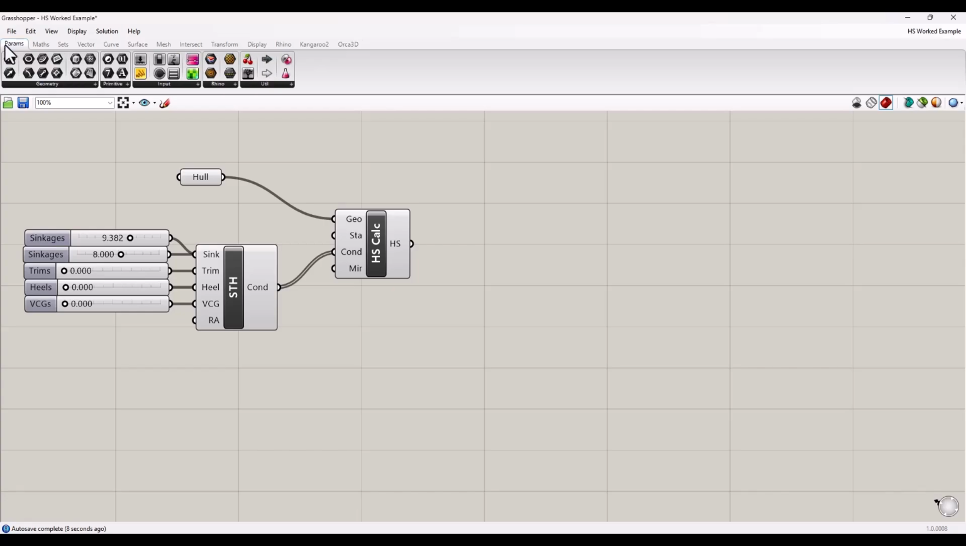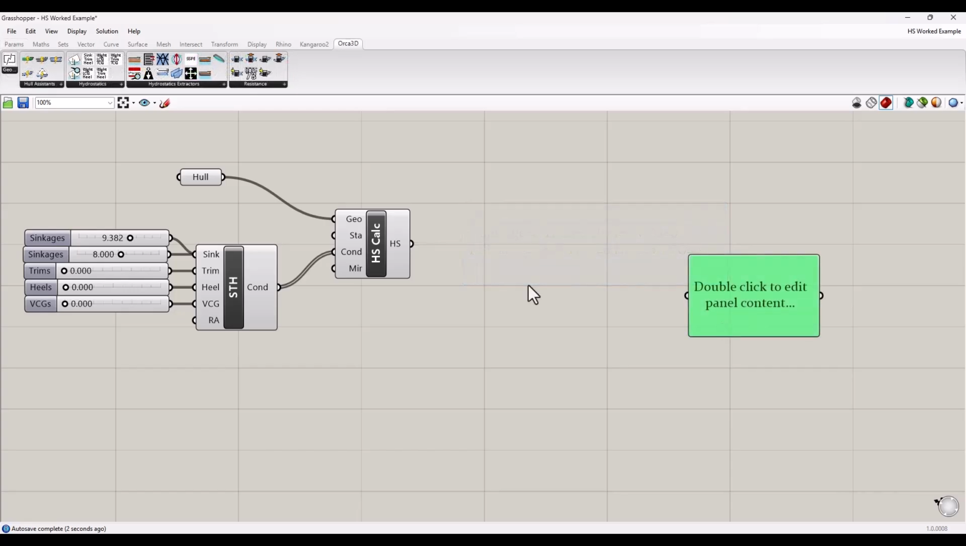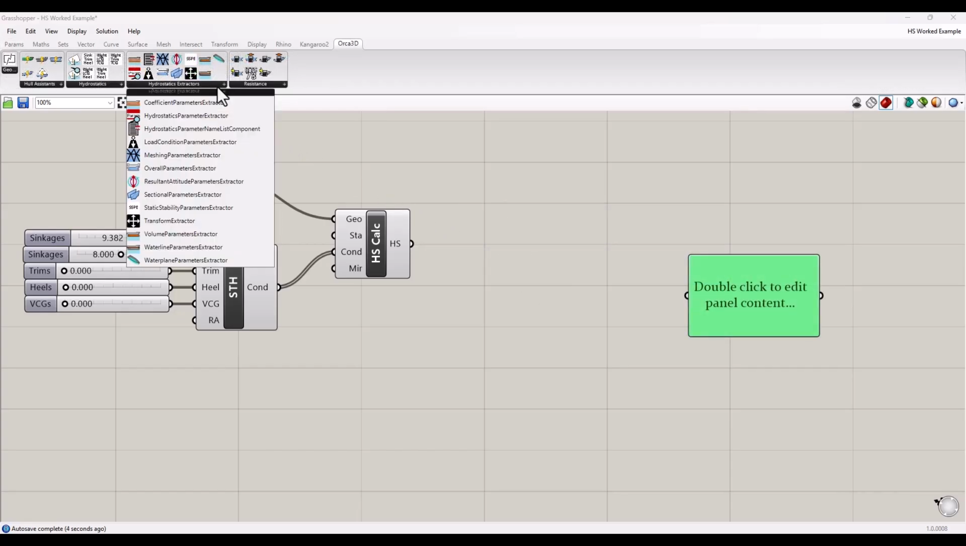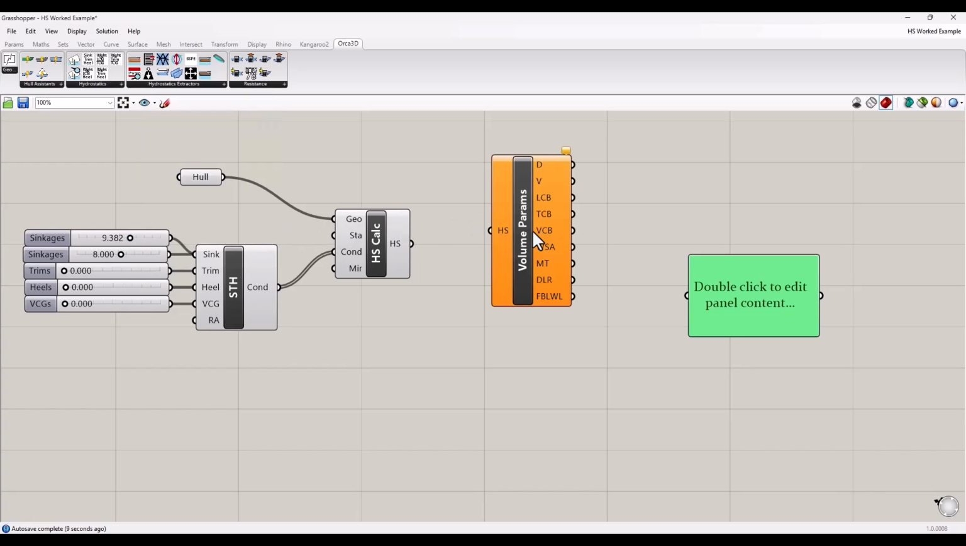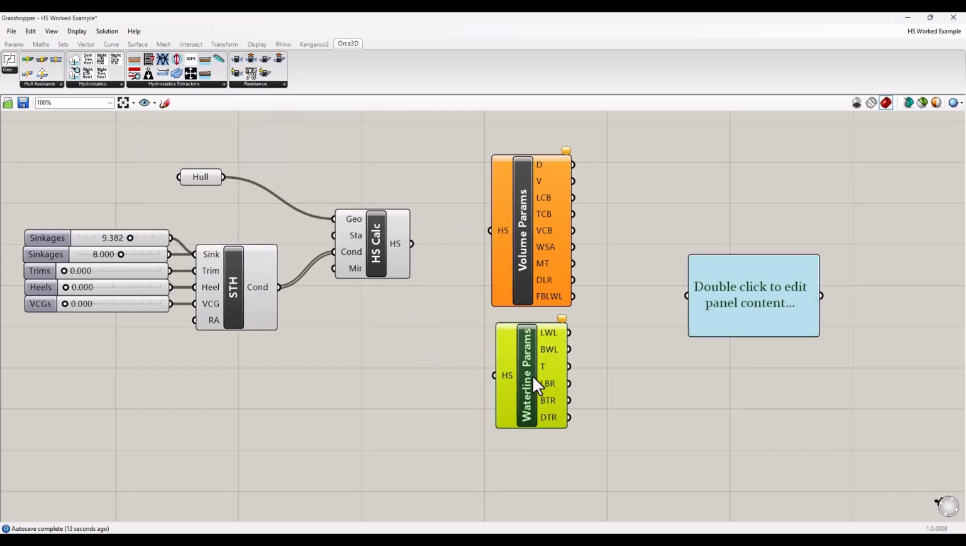If we attach the output to a panel, we see the names of the hydrostatics conditions associated with each result. If we want to know a specific value, we have to use a hydrostatics parameter extractor. These are located in the hydrostatics extractor category. Here, the dozens of values available from each Orca3D hydrostatics result are grouped into categories. We'll use a volume parameters extractor and a waterline parameters extractor.